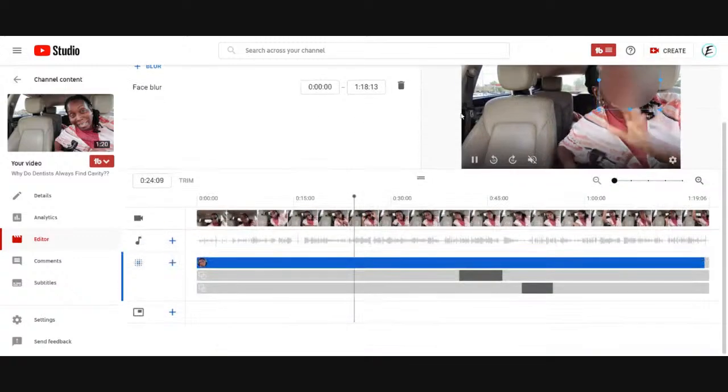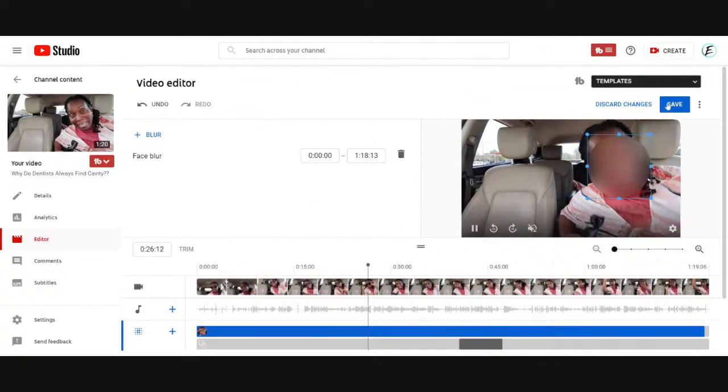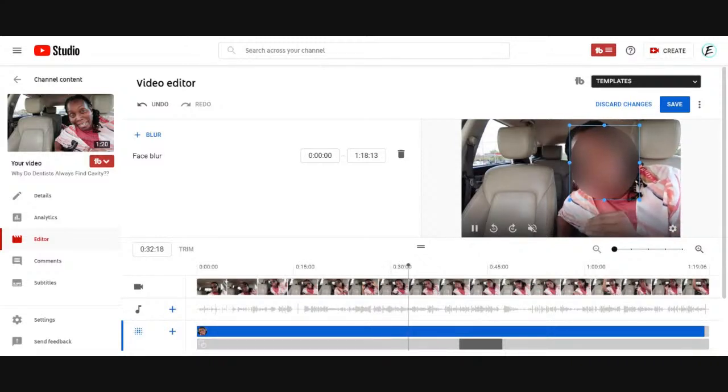Once you are done doing this, don't forget you need to click on save. Click on save. It could take up to an hour or even shorter or longer, depending on the length of your video to reprocess, but you are good to go.